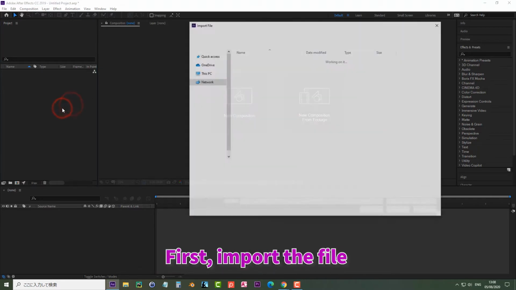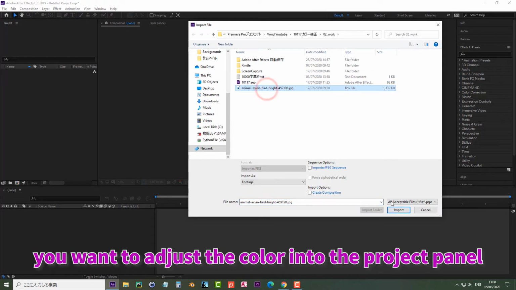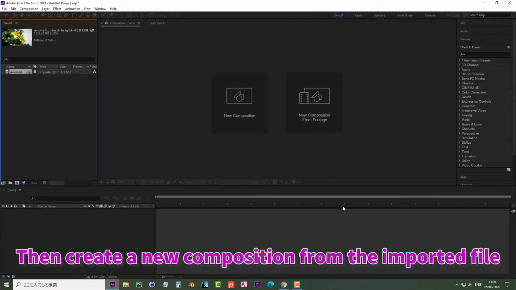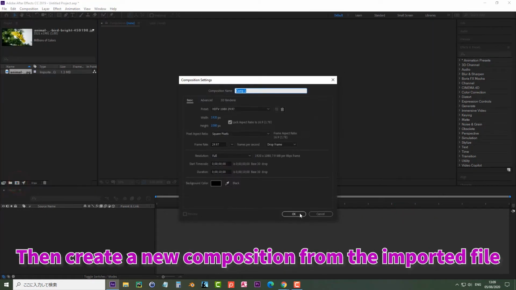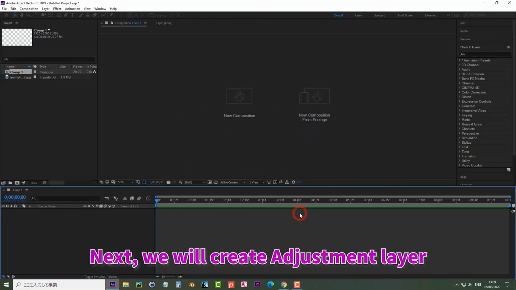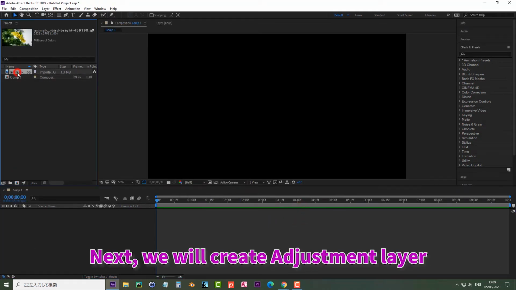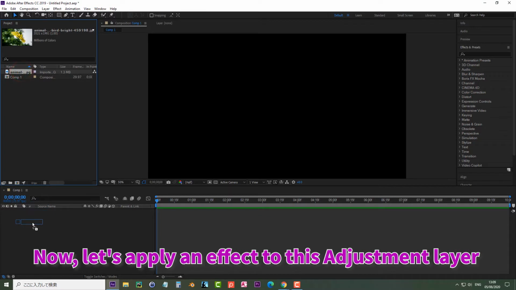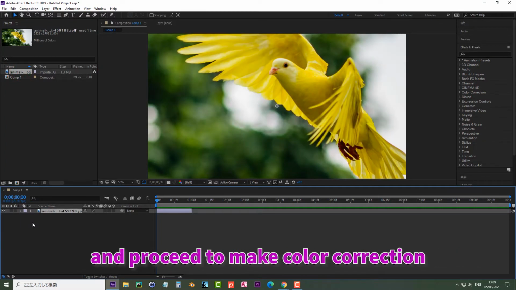First, import the file you want to adjust the color into the project panel. Then, create a new composition from the imported file. Next, we will create an adjustment layer. Now let's apply an effect to this adjustment layer and proceed to make color correction.